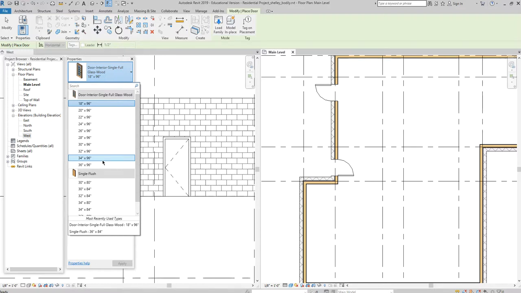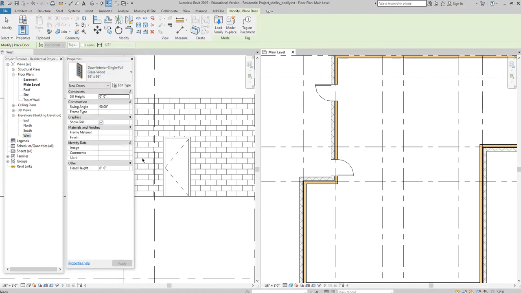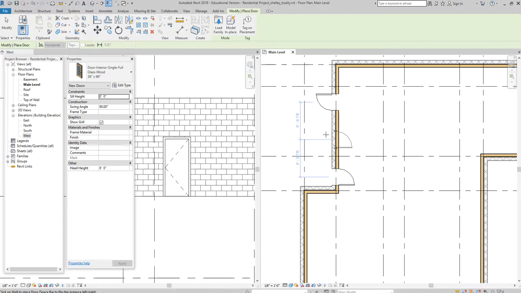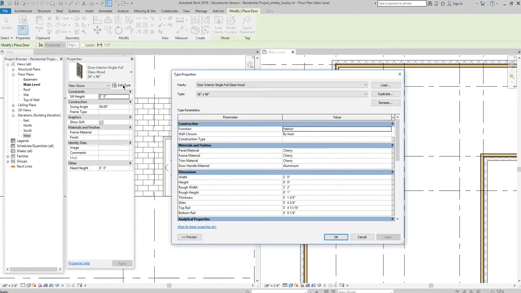I have a 3-foot by 8-foot, right? But I don't have a 4-foot by 8-foot. So I'm going to pick my 3-foot by 8-foot. Okay. And I could place one if I wanted just to look at it. But just like a wall type, I can immediately choose Edit. So I've edited it, duplicate, rename. So this will be 48. This is an easy rename because I know the dimensions. 48 inches by 96. Rename, okay. So I've just duplicated, renamed, and now I'm going to redefine the dimensions of it, right?